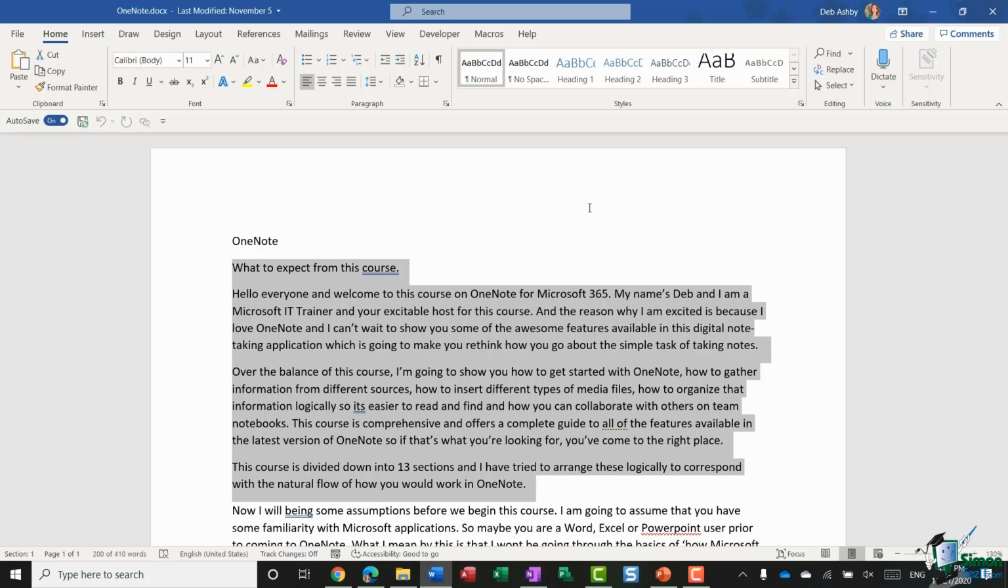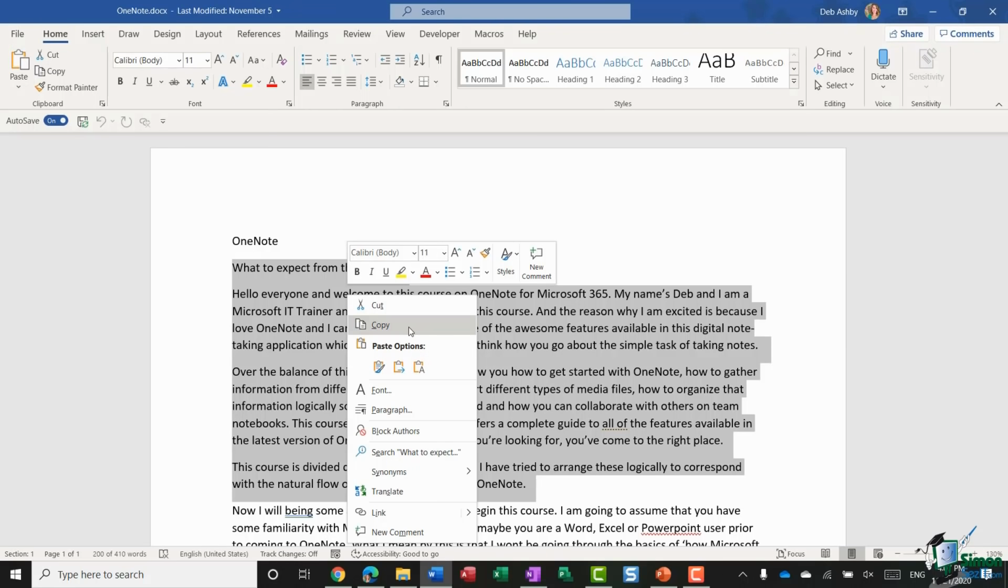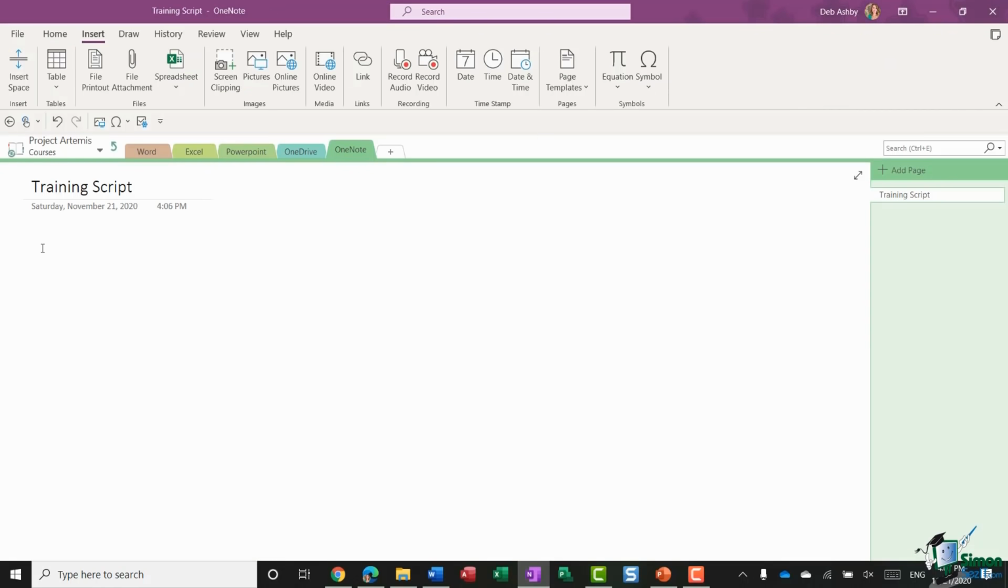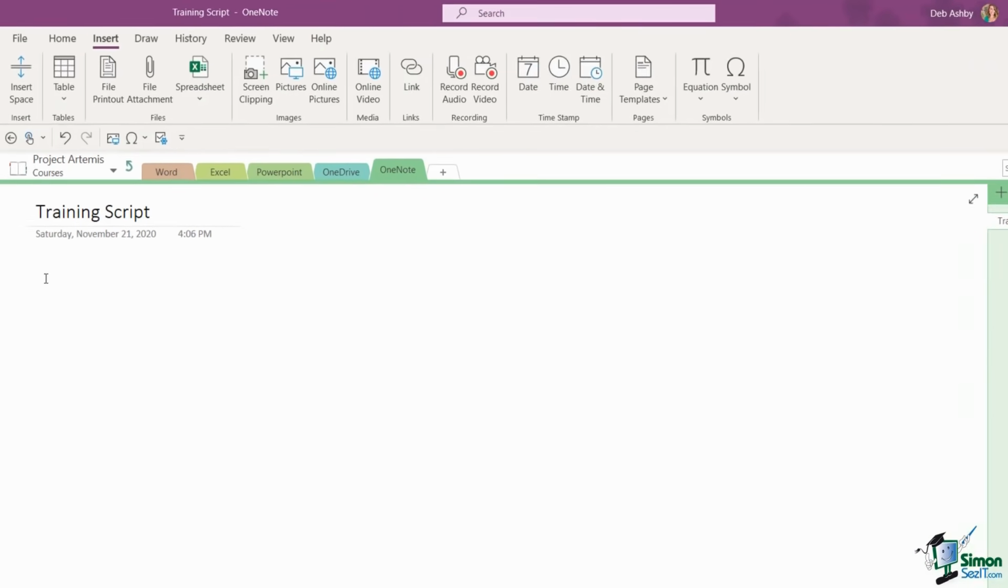And you can use whatever method you want in order to copy this text. So that might be Control-C if you like your keyboard shortcuts. Alternatively, up on the Home ribbon, you have a copy button, or you could right-click your mouse and select copy from the little contextual menu. So let's click copy and jump back to OneNote. So now I'm going to paste this text in.